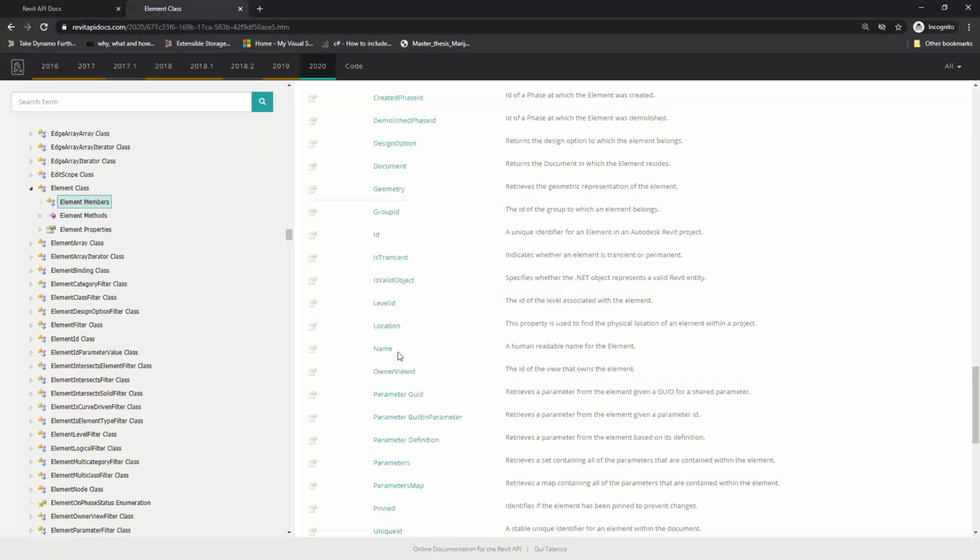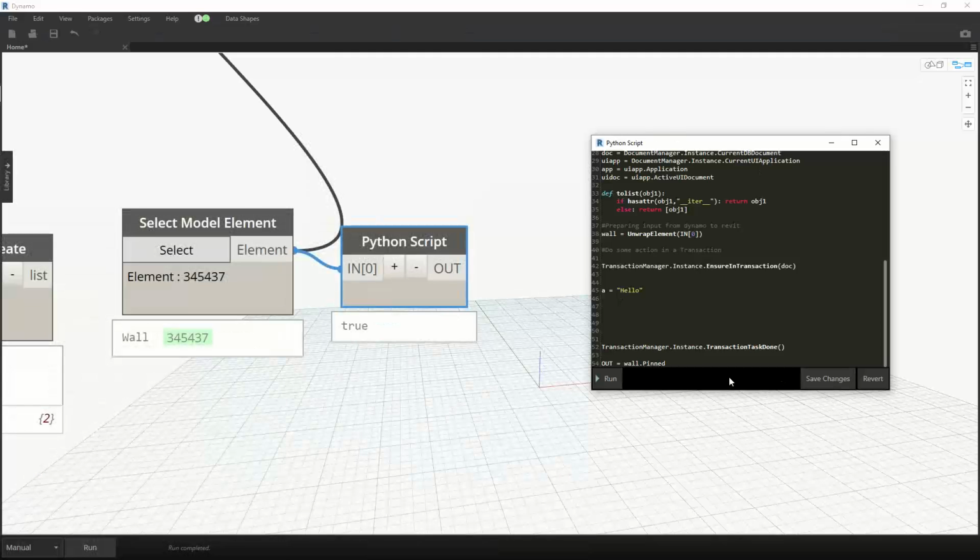I can't provide you all features by myself. So use this Python node to access this documentation and utilize whatever feature you want. Use this documentation to do class deduction. Use this documentation to do Excel imports. Use this documentation to open models, to export IFC, export NWC, whatever you want to do. So this is one such example. Now I just checked if the wall has been pinned or not.